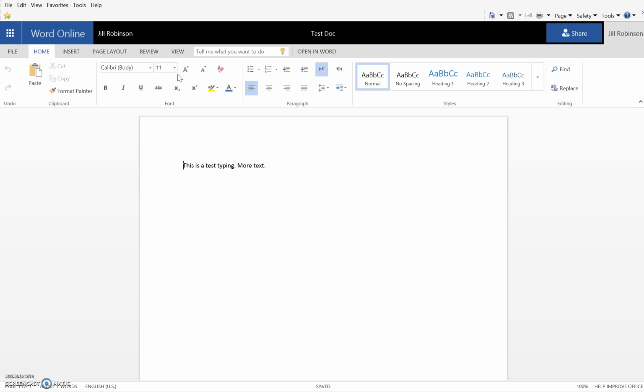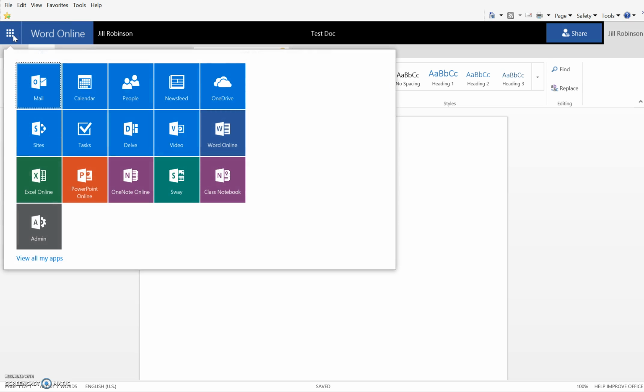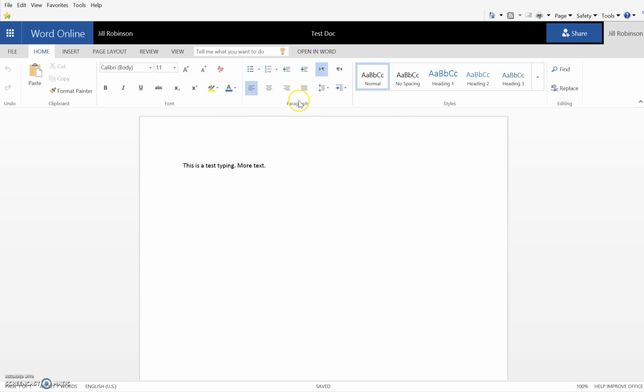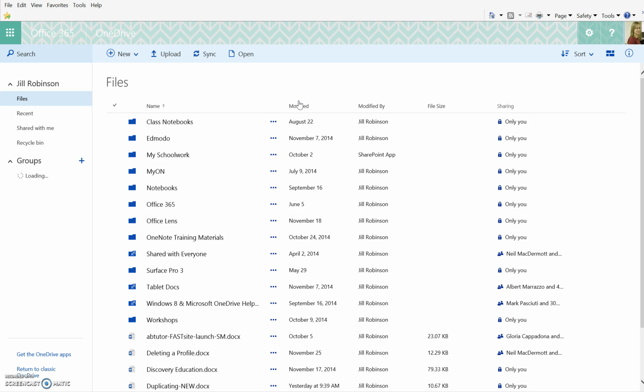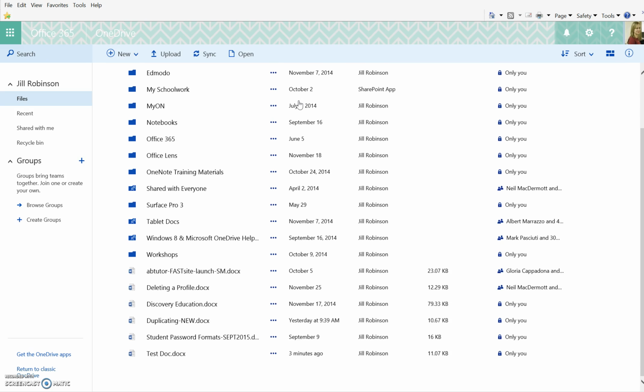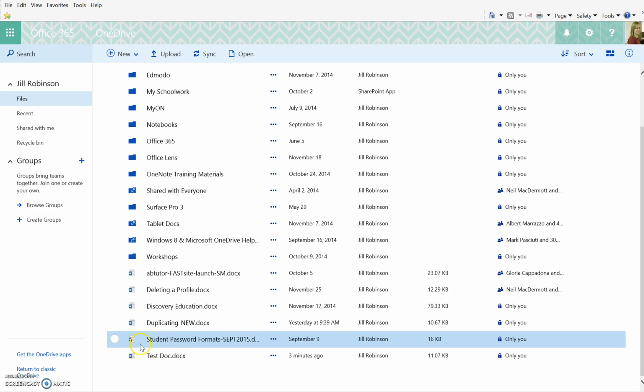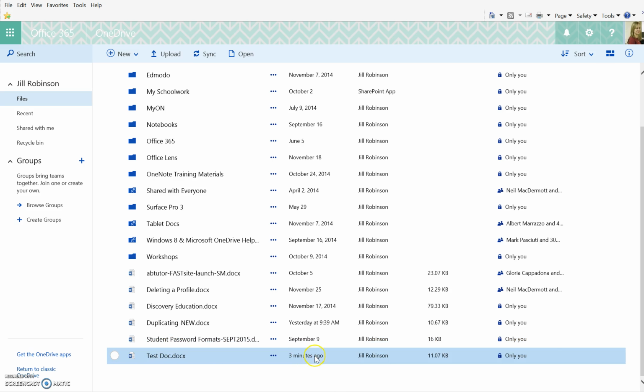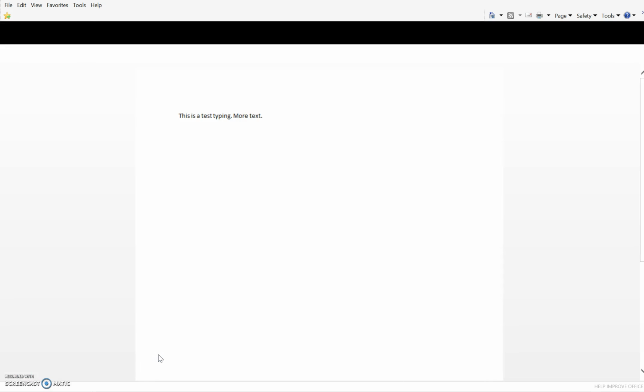So if I'm done with this document for now, I made sure I have a name on it, and I want to go back over to my area of OneDrive where all my documents are stored to make sure it's there. So I'm going to click on this tool, and I'm going to head back over to OneDrive. And if I scroll down, I will see my test doc is listed here at the bottom. It indicates the last time that I worked on it.